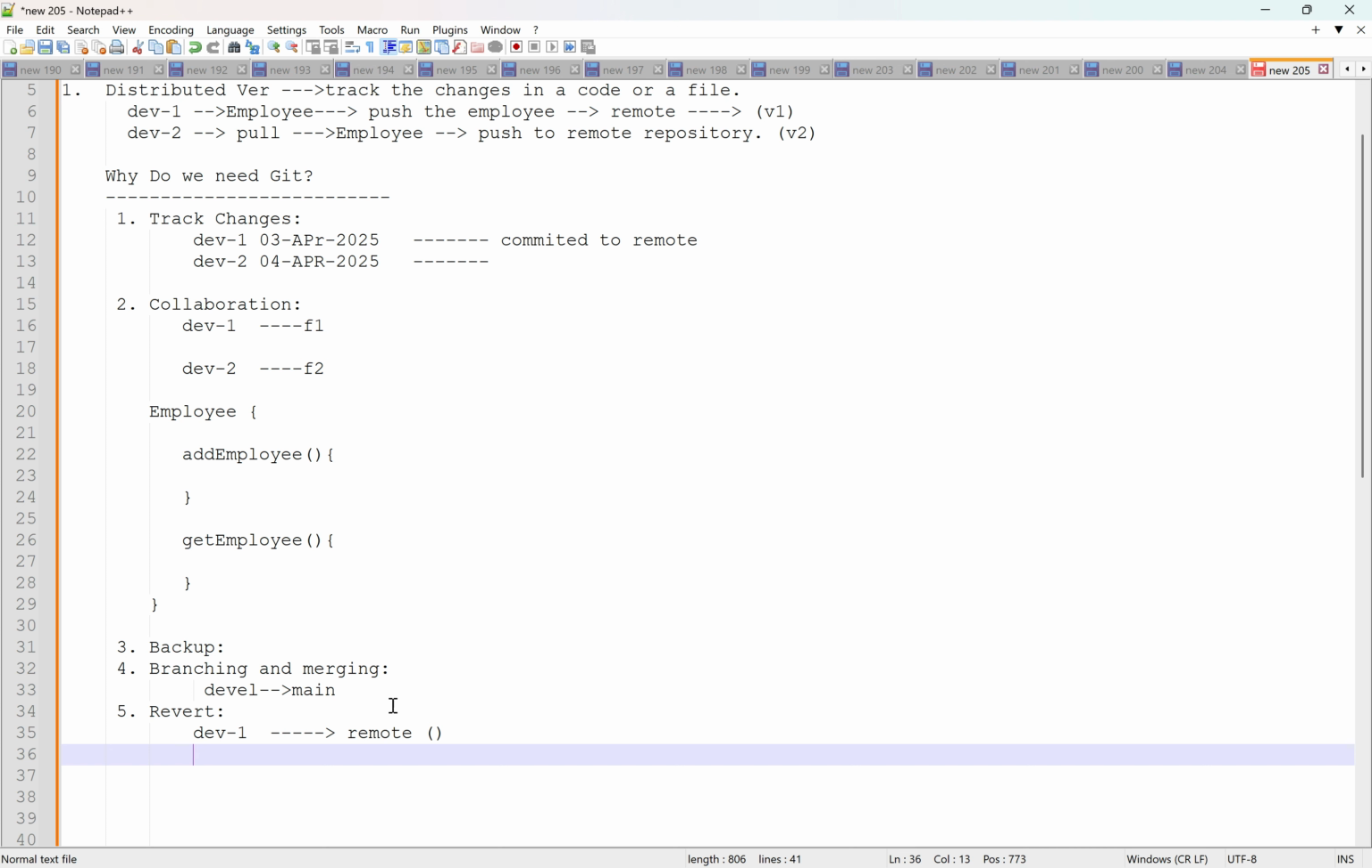Before introducing the Git commands, first I'll be installing Git on my Windows laptop. I'll show you the steps for how we can install Git on a Windows PC.